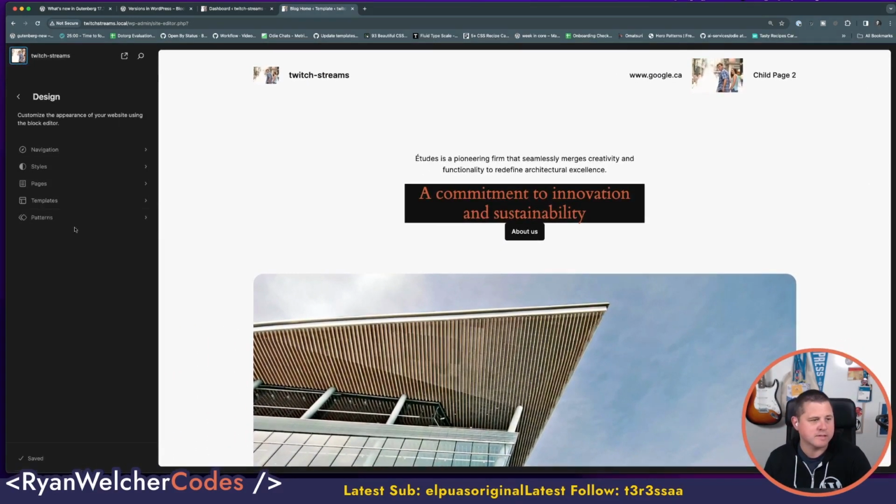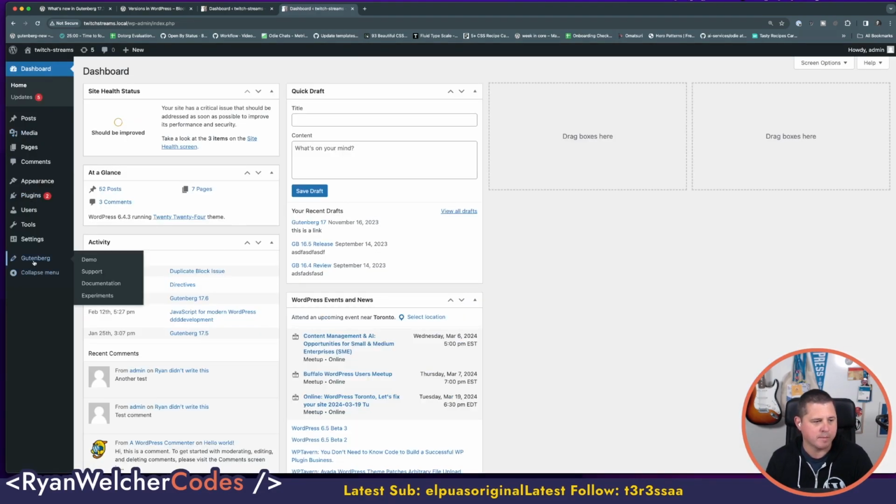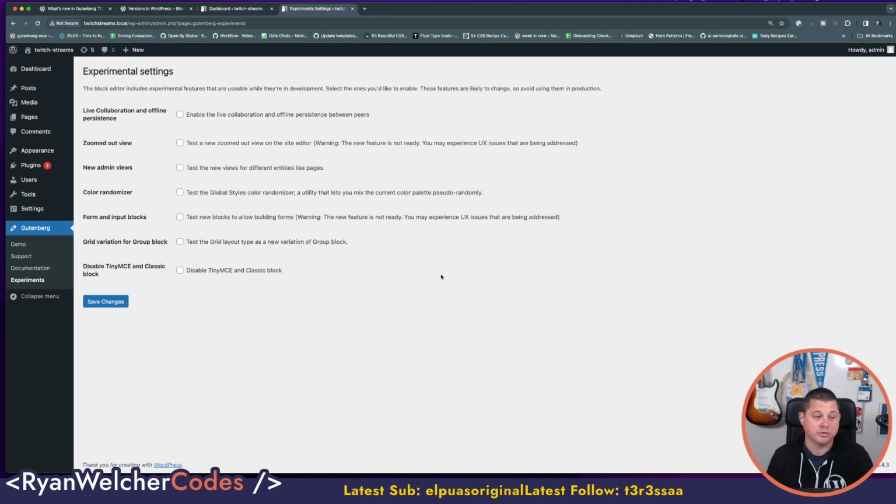So anything that's in the Gutenberg plugin that's not enabled via one of these experiments should be live. Anything that you have to opt into here won't be in 6.5. It'll still be experimental and only part of the Gutenberg plugin, but the rest will be part of it. Sweet.